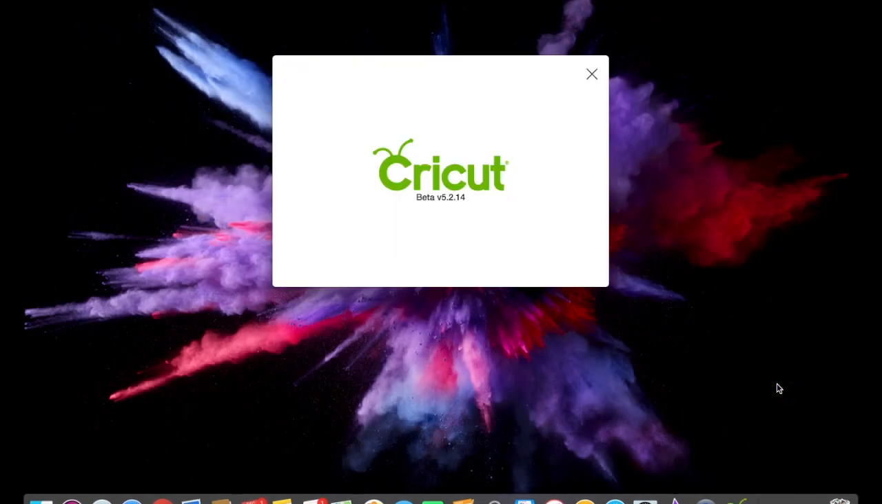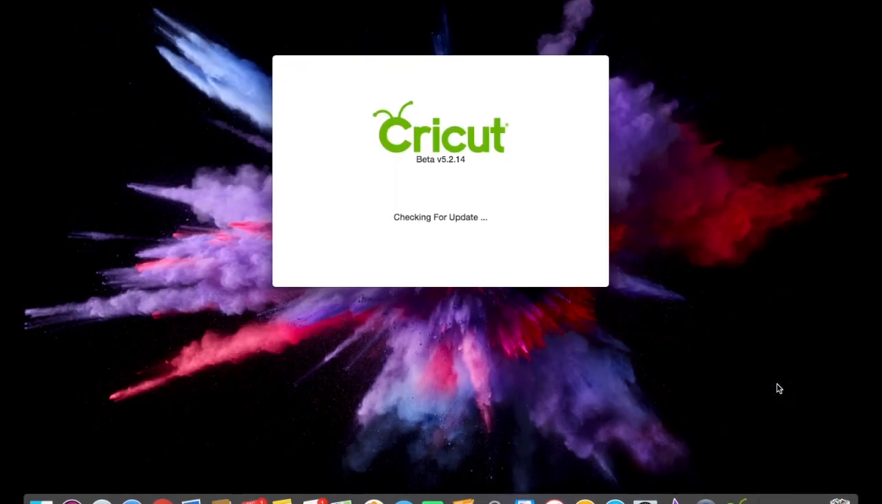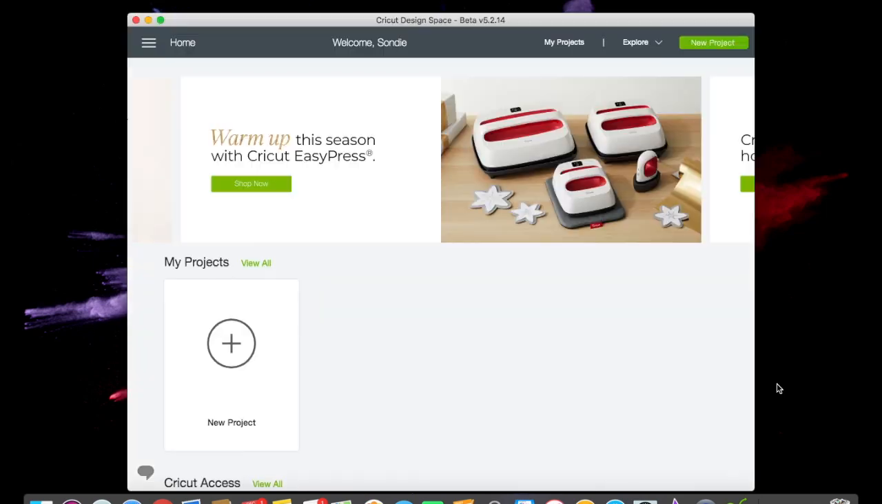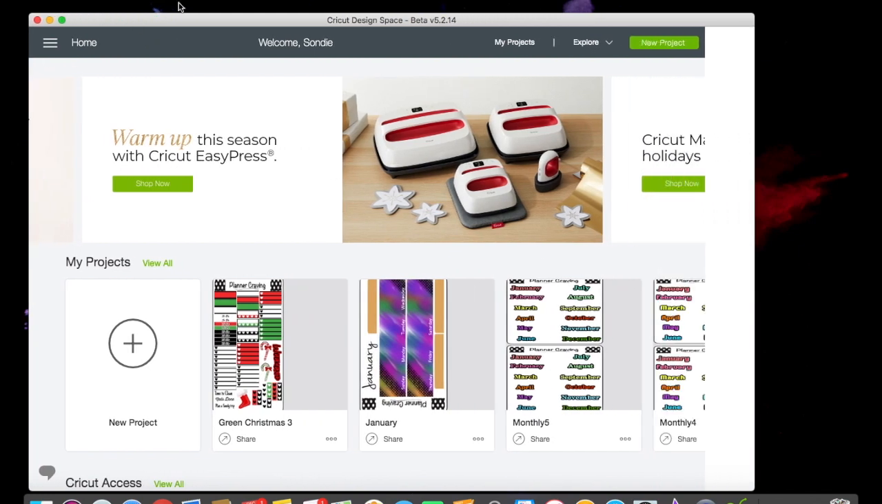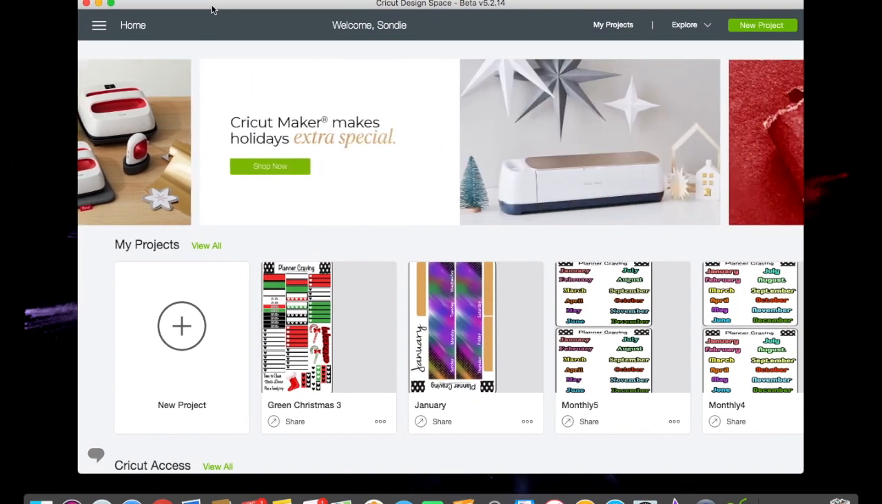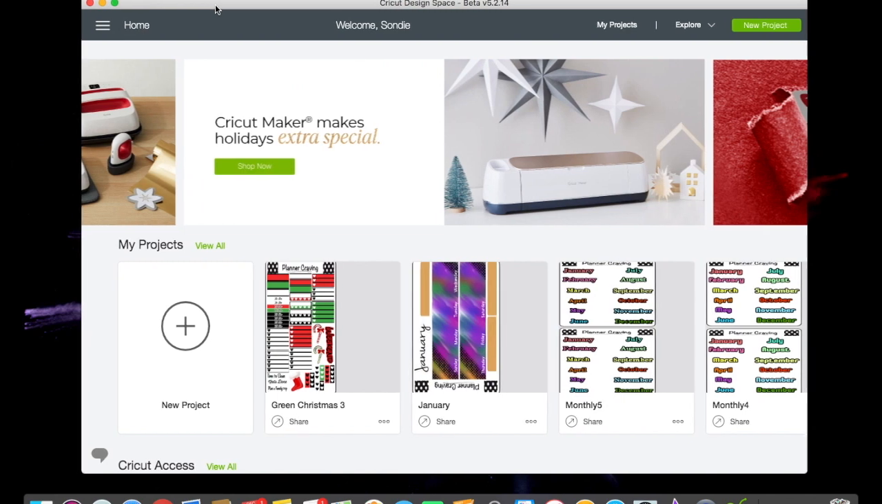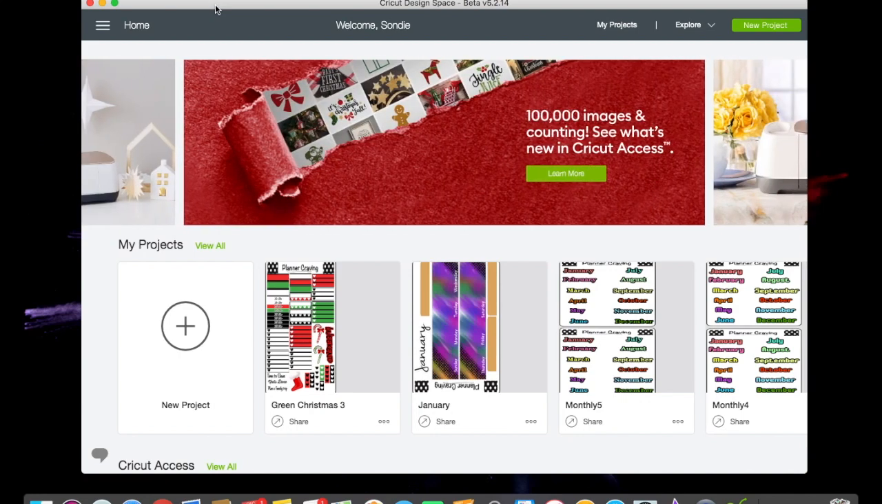Right now we're going to open up beta 5.2.14 for the Cricut app. I usually go back and forth between the online application and the actual app, because there's certain features I can do and there's certain things I cannot do. I do not know how long I'm going to be able to do this, but I'm going to show you a reason why I do what I do.